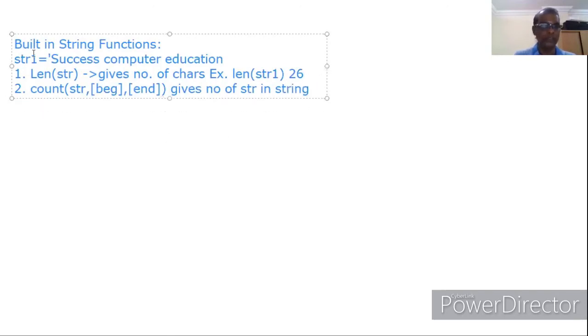Consider str1 contains success computer education. Here the alphabet u is available 1, 2, 3, 3 times. We need that one. Example, then string, that is str1 dot count of u, gives number 3. This is example 1.